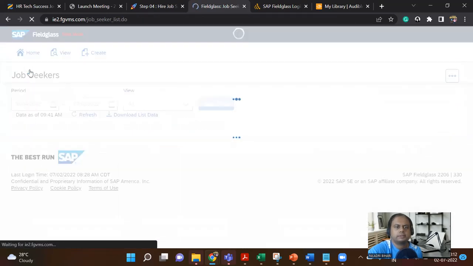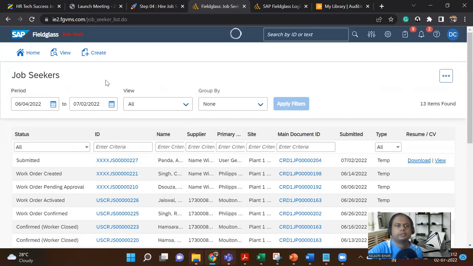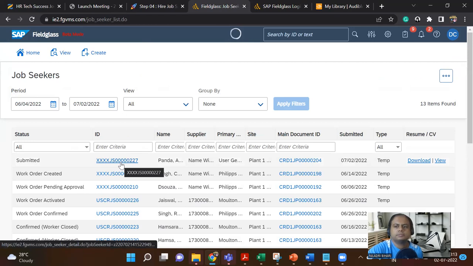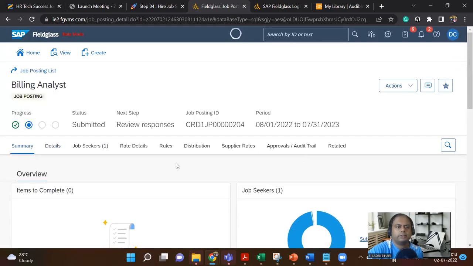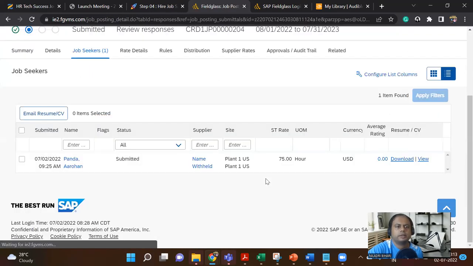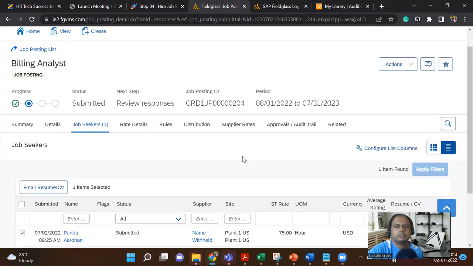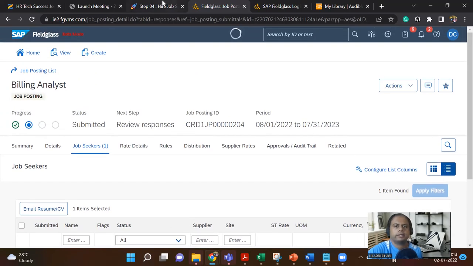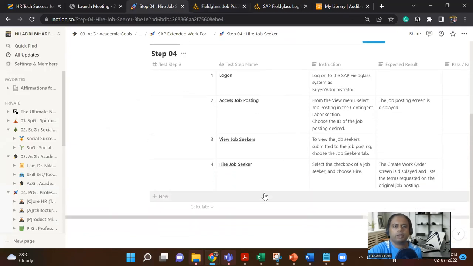Job seekers list. Submitted. This is our main document, the billing analyst. We have one job seeker and we have received this job seeker. So we'll mark it as: we are able to log in, and we are able to go from the job posting into the job seeker. But this create work order screen could be an authorization issue. We need to check it out.